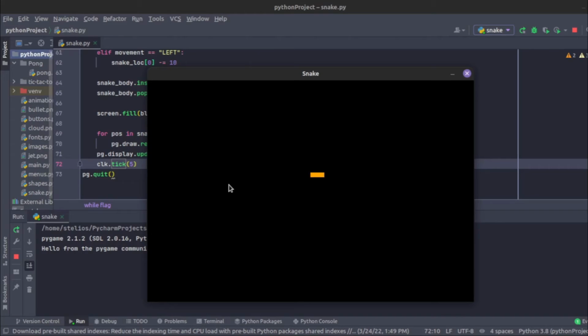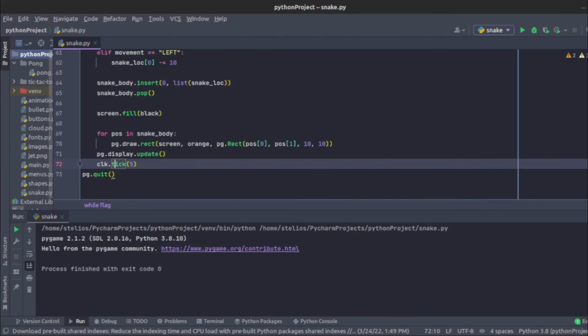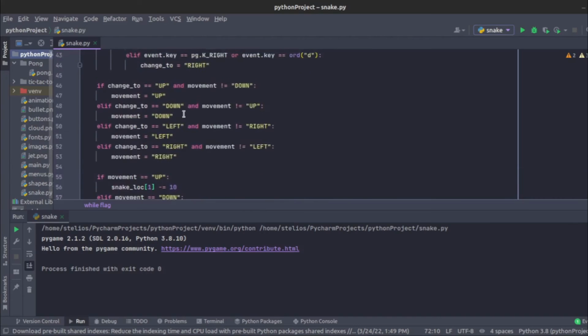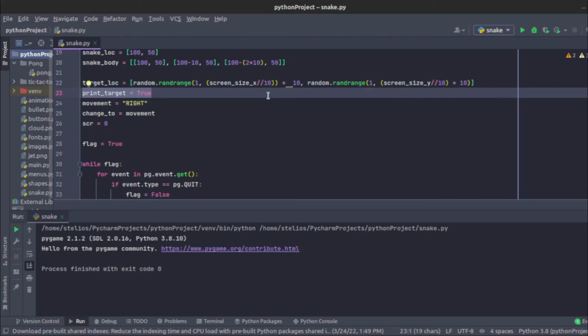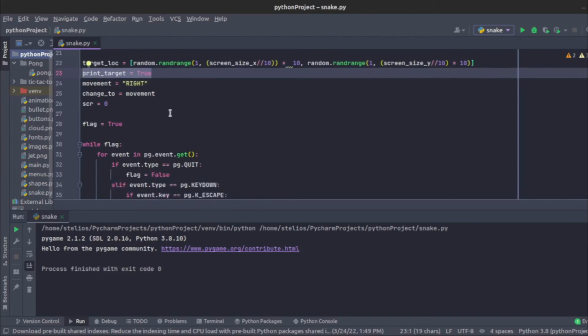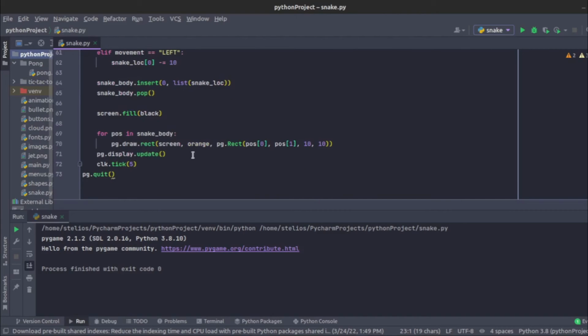So now let's go ahead and create the mechanism that gives the snake the food in order to grow. So this is done by this target location here, which by target it means the food, and as you can see, it will be randomly generated at an X and Y on the screen, and this here decides when we want to print it. So if it becomes true, that means that it's time to print the food on the screen. So let's go ahead and add this just once at the beginning.